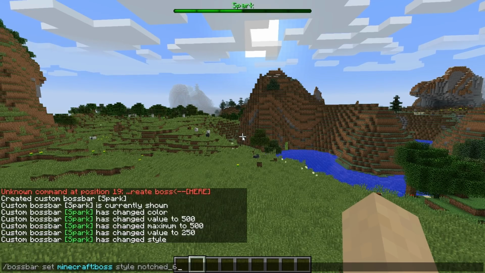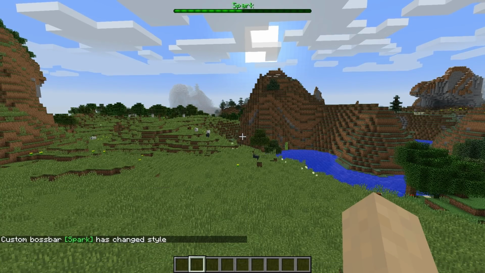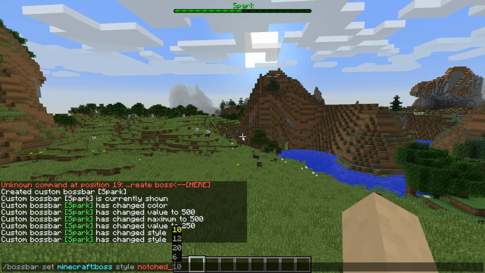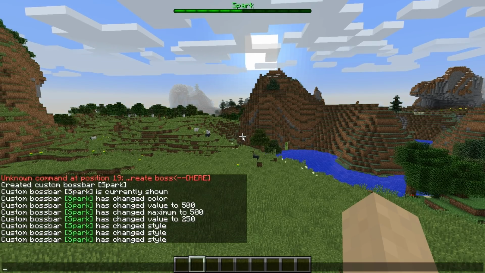It's easier to read the percentage when you use these. You can also try notch 20, and there are a lot more of these small parts. And 12, for example, and so on and so on.